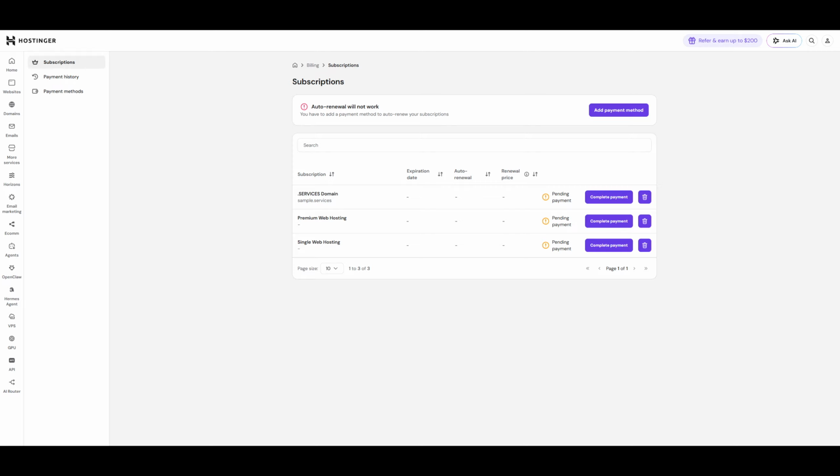After enabling it, it's a good idea to take a quick look and confirm that the change has been applied correctly. If the auto-renewal option appears turned on, then your subscription is now set to renew automatically according to Hostinger's billing schedule. This means you won't need to remember to renew it manually each time.